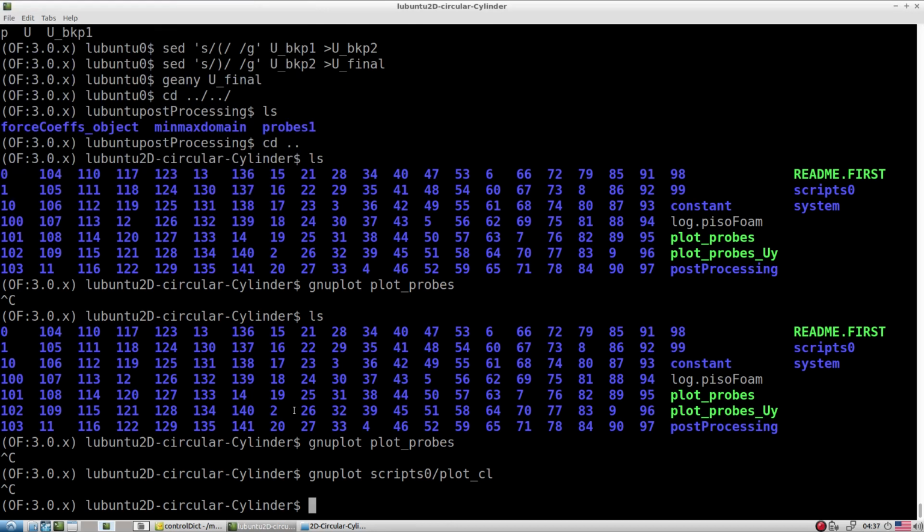Normally, if you are working with a flow over a bluff body type of calculation, then rely on CD CL plots. If you are working with internal flows, then you have to rely on the probe part. So that is how one can see whether I can start the averaging or not.